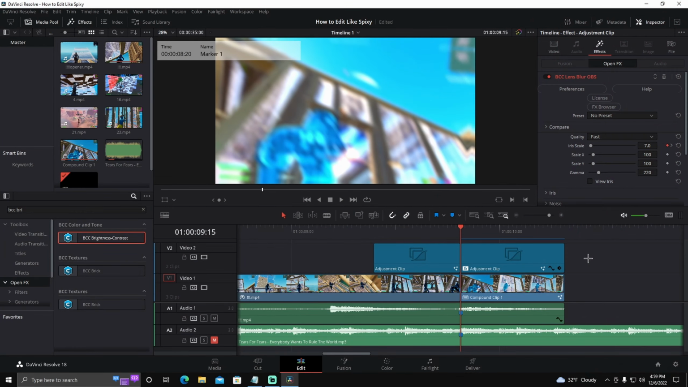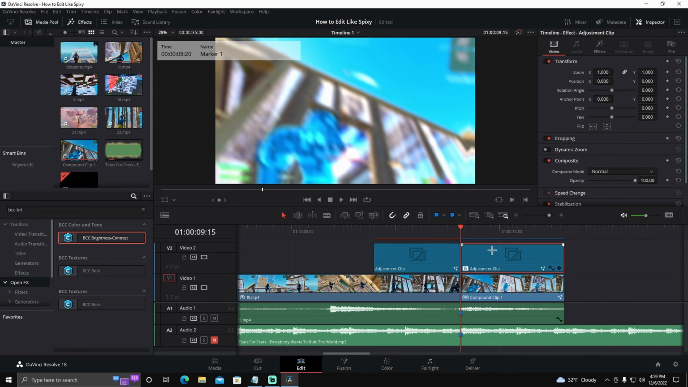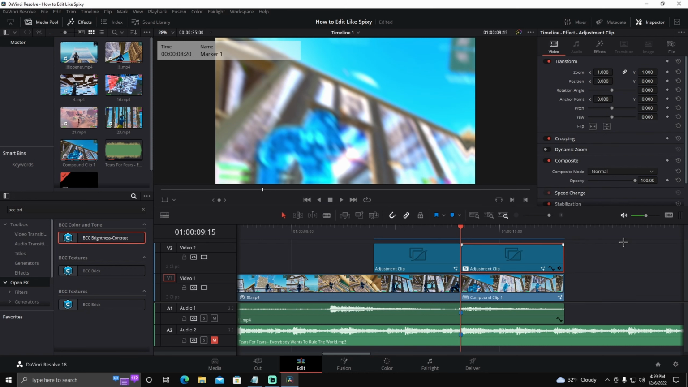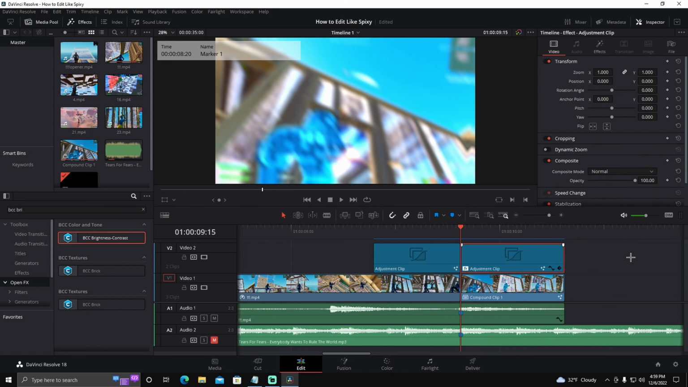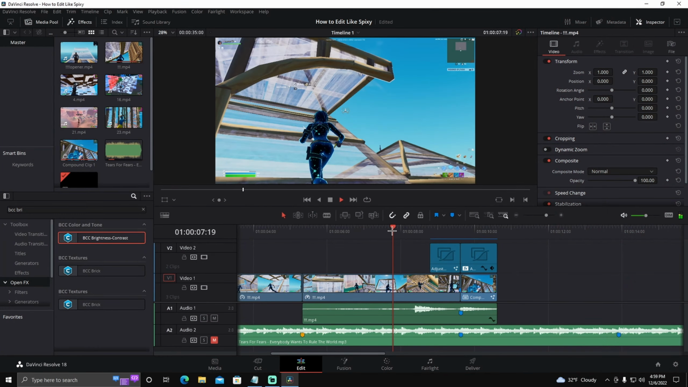From here now, for both adjustment clips, we can right click and select render cache color output. And for the impact, additionally, we can right click and select render cache OFX filter and select BCC lens blur. Right click one more time, go to render cache OFX filter and select BCC brightness contrast. What this will do is pre-render or build up an impact. With it fully rendered, it should look something like this.